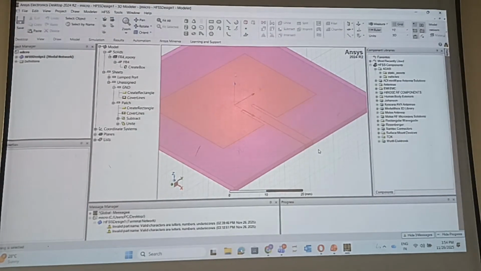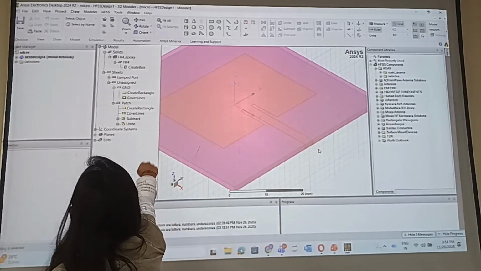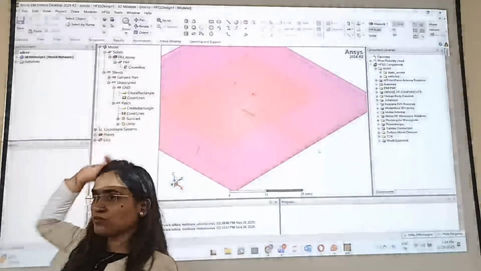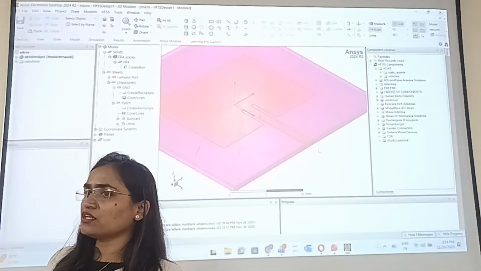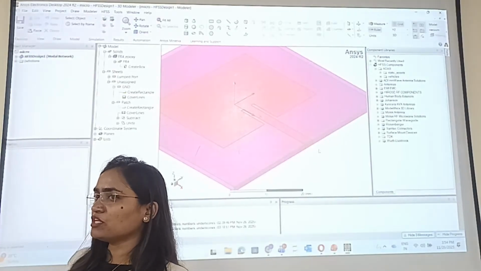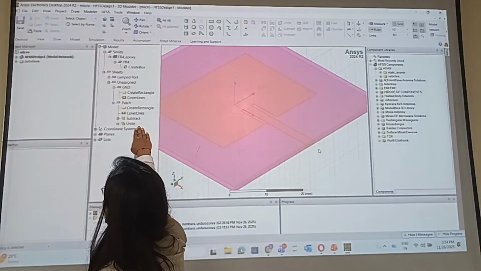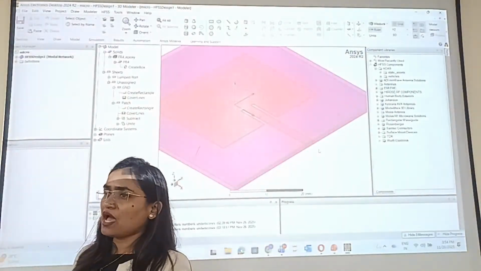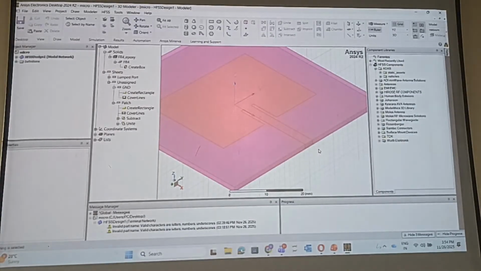Wherever copper conducting part is available in this whole design, you can see inside the sheet we have lumped port, and below, the unassigned option is coming. If we are not giving any boundary condition, we will not be able to run the simulation. Since this is a conducting material, we have to assign boundary condition for the patch and ground plane, perfect electrical boundary condition. Again, select the ground.